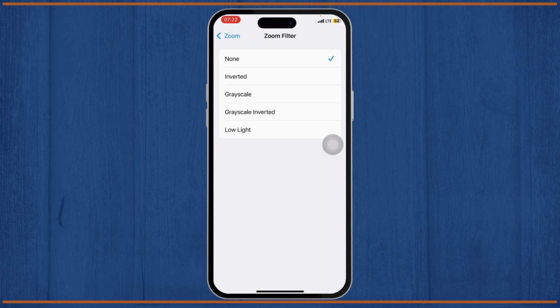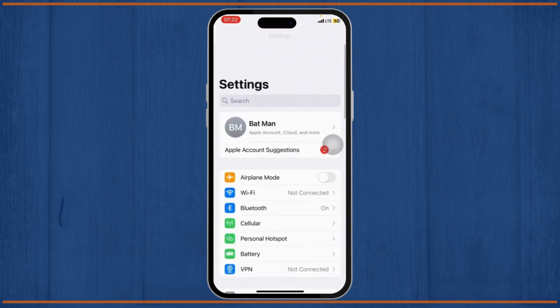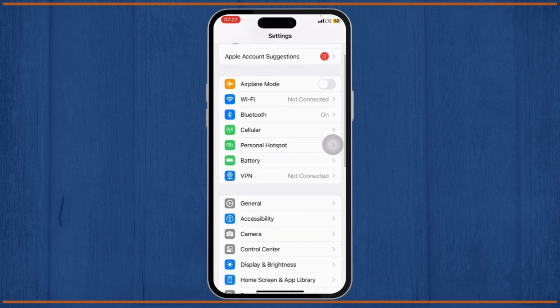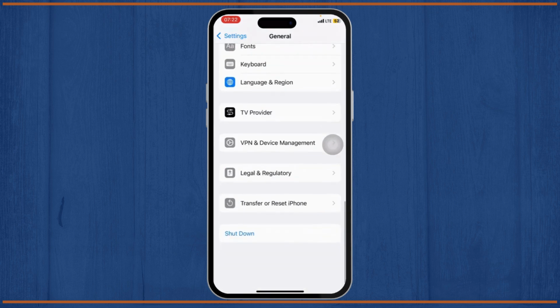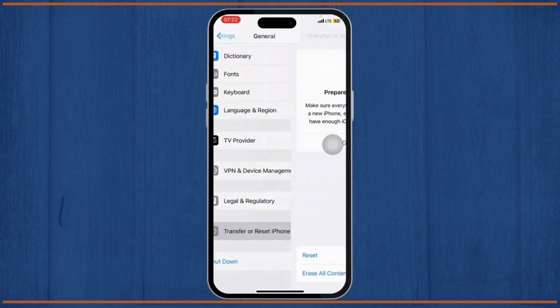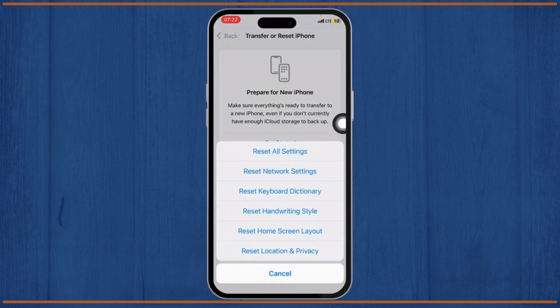After doing that, what you'll need to do is you'll need to reset all of your settings. For that, head over to your settings again, and on your settings, go to general. On your general, scroll down till you find transfer or reset iPhone. Tap on it and tap on reset. Now tap on reset all settings to reset all of your settings.